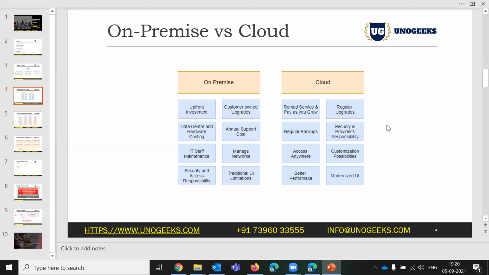Also, we do not have to maintain different teams at our end. We do not have to maintain a server maintenance team. We do not have to maintain an IT team. We do not have to maintain a networks team. Everything is taken care of by Oracle.